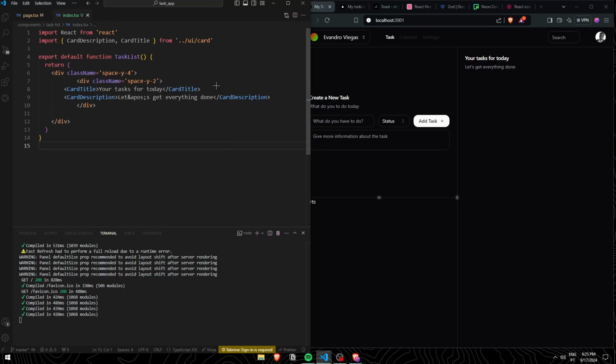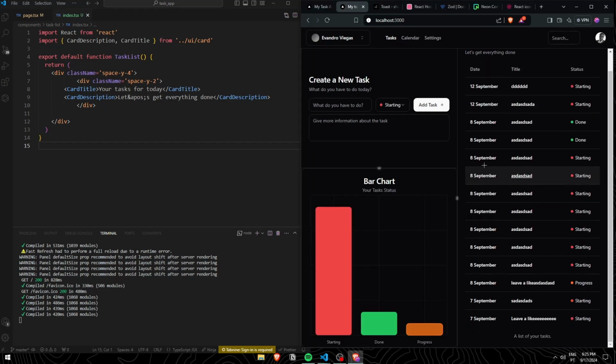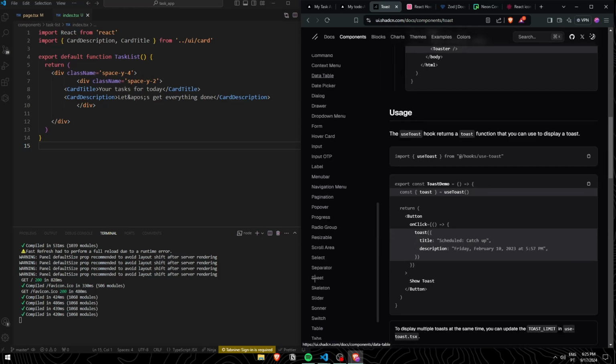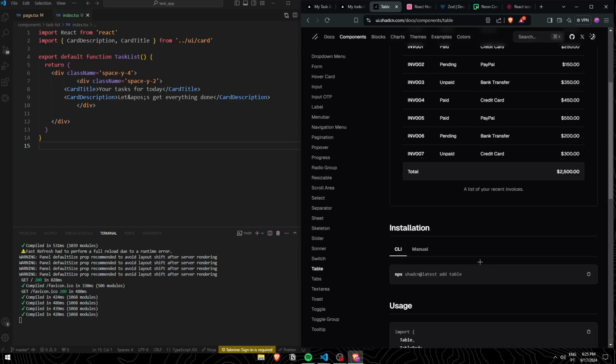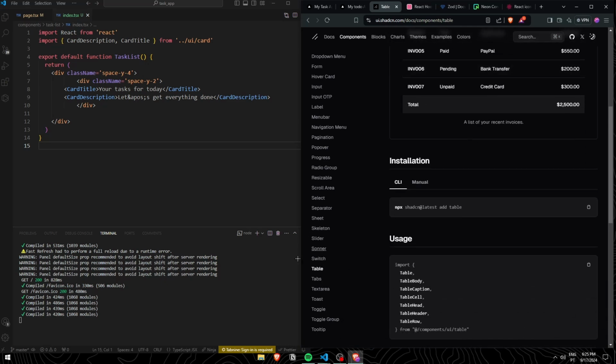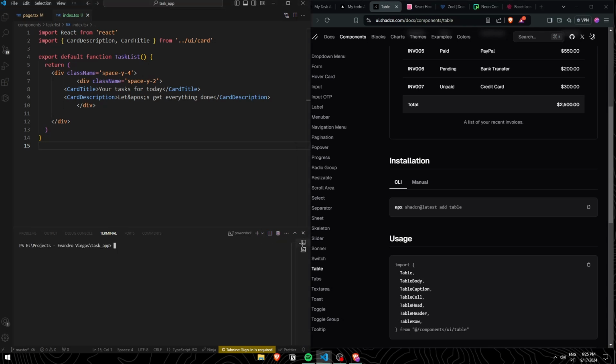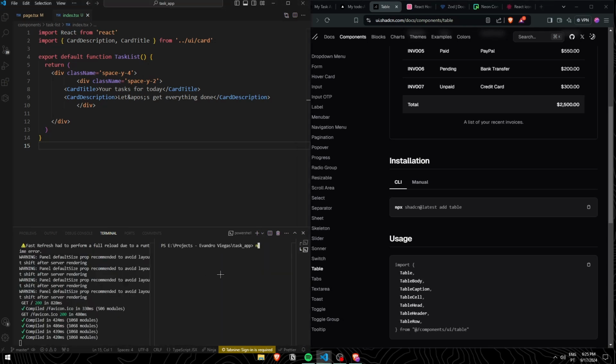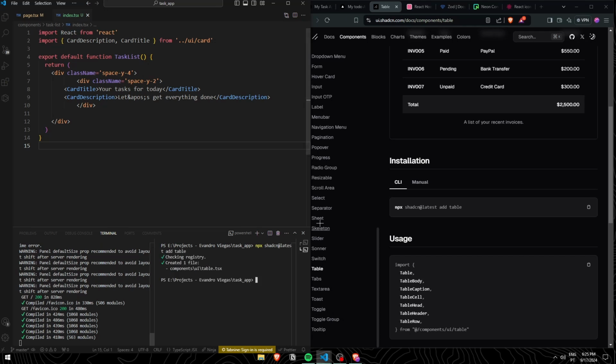So below this div you're going to build this beautiful table right here, and as you may guess, this component is coming from shadcn, this little component right here. So the first thing that we're going to do is to import it. So let me quickly do this. So npx shadcn latest add table. There we go.